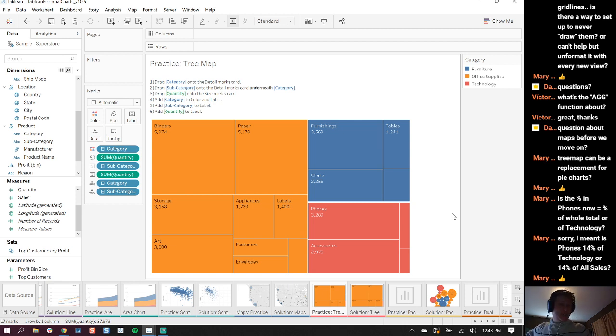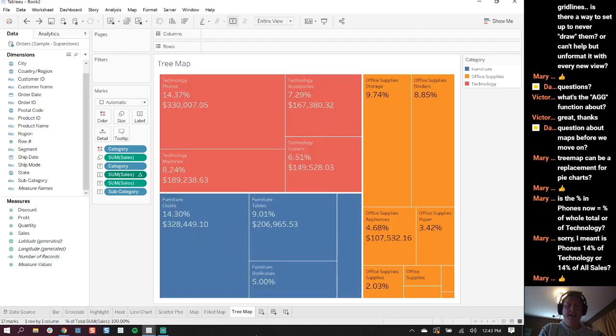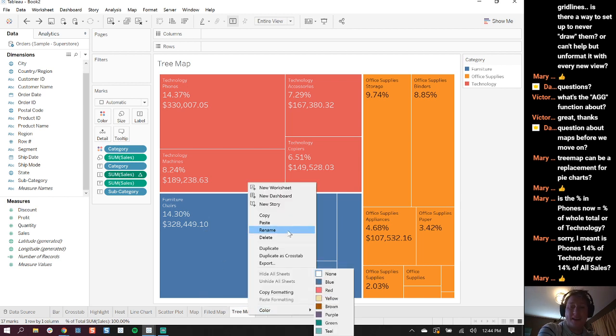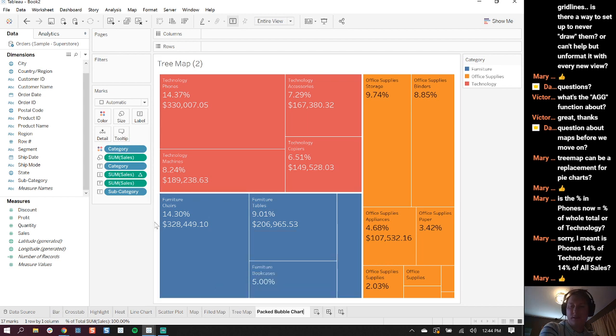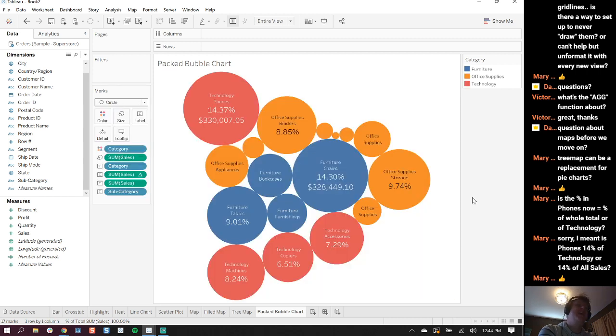All right, the next visualization type we're going to talk about is a common one called a packed bubble chart. Use packed bubble charts sparingly. I think sometimes they're good, but I prefer tree maps. Like we saw with some of the previous visualizations, making a packed bubble chart is almost exactly the same as a tree map. So I'm going to start with a tree map, duplicate it, and call it packed bubble chart. The final step is you change the mark type from a square to a circle. And now you have a packed bubble chart.